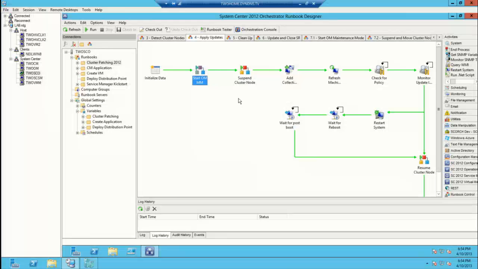Okay, so my node is in Operations Manager maintenance mode. It's been removed from the cluster. It has no services running on it. It's ready. We can reboot this thing at will. We're going to add it to the collection. Once it's in the collection, we're going to refresh the machine policy. Configuration Manager policy by default refreshes every 60 minutes. We don't want to wait 60 minutes. We know we're ready to go now, so we'll just reach out and tickle the machine.